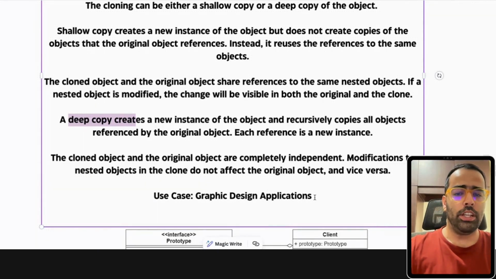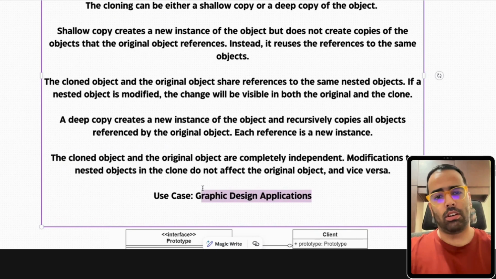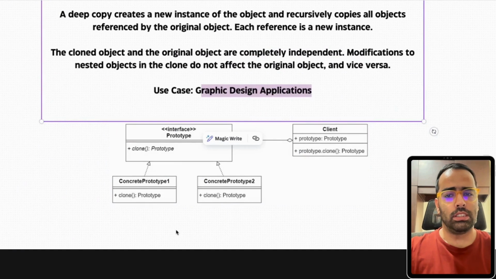This is very useful in graphic design applications, because if you have used Canva or another application, you just click copy, click paste, and the whole element or picture or object gets cloned. So that's why it is a very useful use case. And how to build it? This is the general structure of building the prototype pattern.